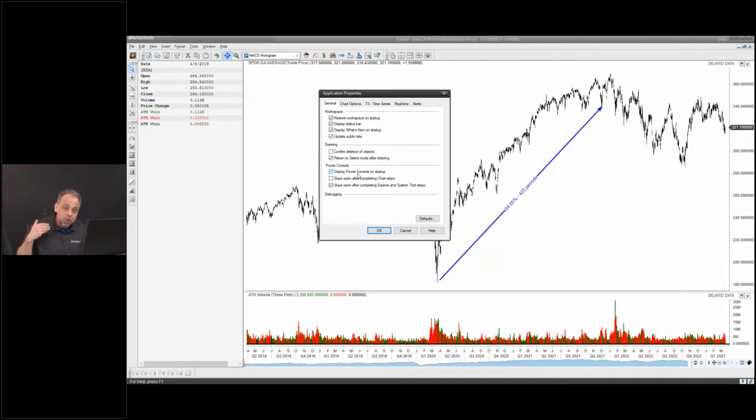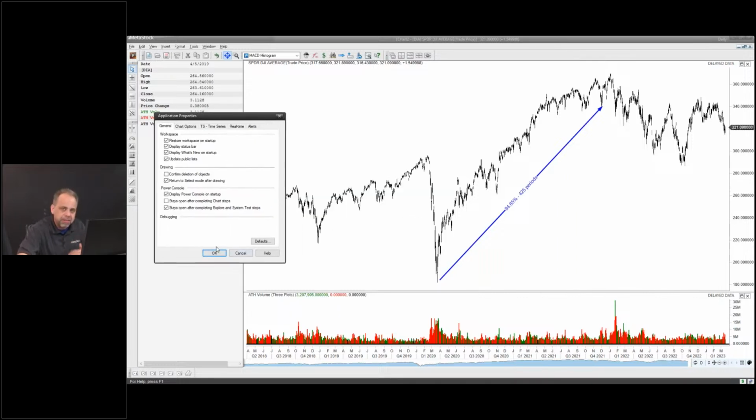If you do draw a lot of tools, you'll see there's an option right here. If you want to be able to draw a lot of lines and just focus on the lines you're drawing, whether they're trend lines or whatever, there's an option that says return to select mode after drawing. I'm going to leave that selected for now.